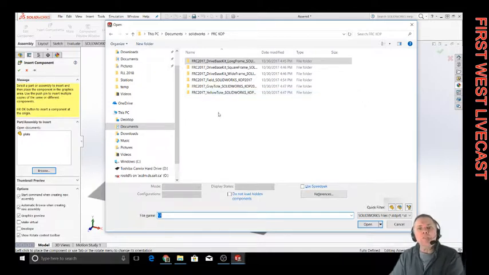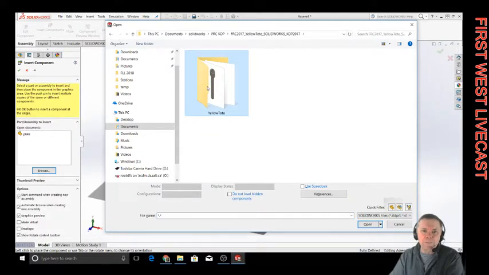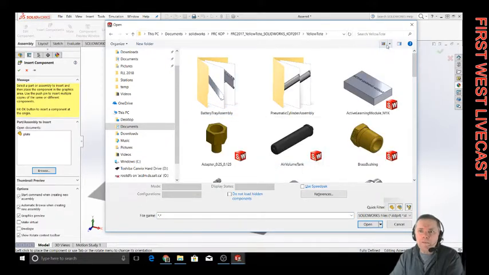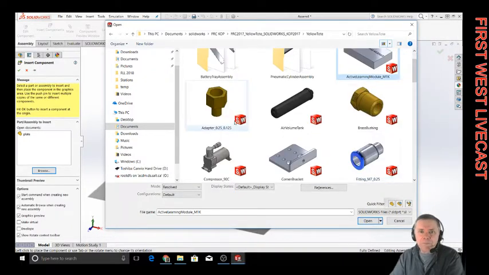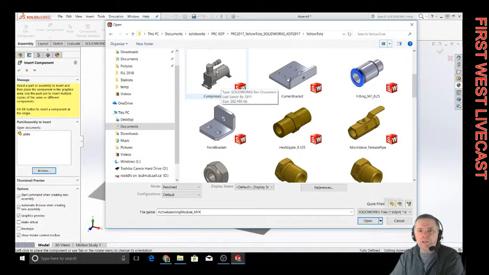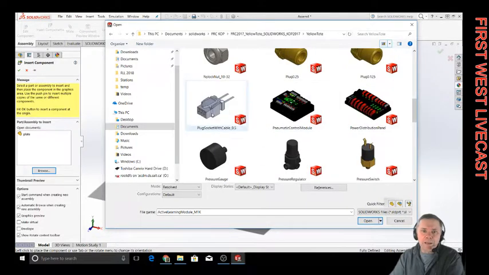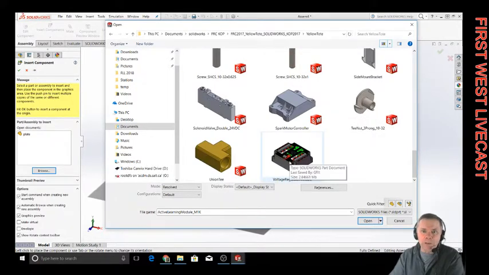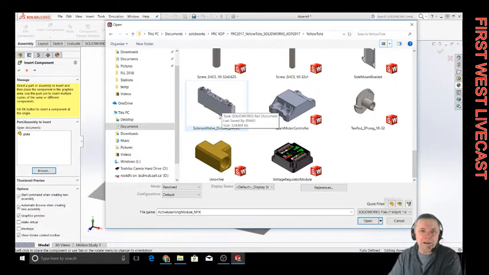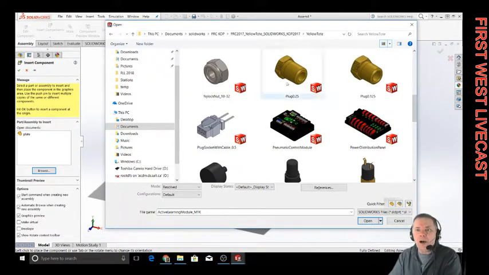So let's start by looking inside our yellow tote and see what SolidWorks has got for us. Okay, now I've chosen the extra large icons here so we can actually see them. And you can see we got everything. There's our compressor, there's our corner bracket. We have the plugs, we have the pneumatic control module, power distribution. Everything's there. There's your voltage regulator and your spark motor controller, your solenoid valve on your pneumatics. So all of the elements are here.